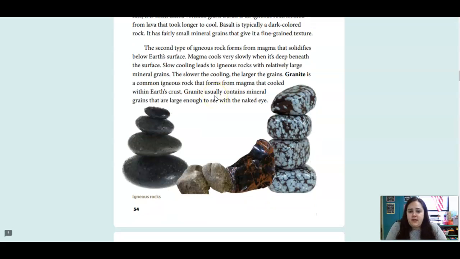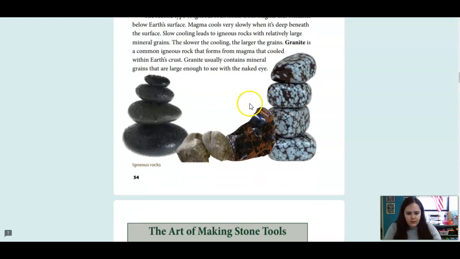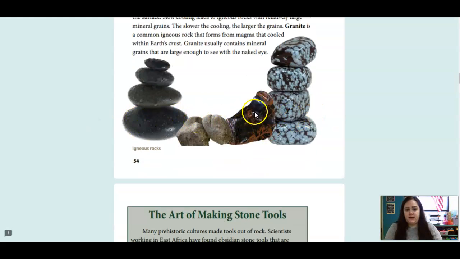The second type of igneous rock forms from magma that solidifies below Earth's surface. Magma cools very slowly when it's deep beneath the surface. Slow cooling leads to igneous rocks with relatively large mineral grains. The slower the cooling, the larger the grains. Granite is a common igneous rock that forms from magma that cooled within Earth's crust. Granite usually contains mineral grains that are large enough to see with the naked eye. And here are some of those different types of igneous rocks.